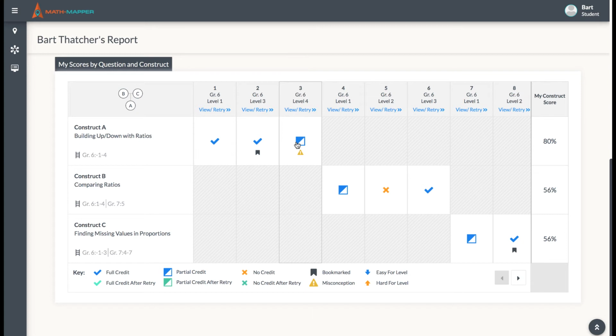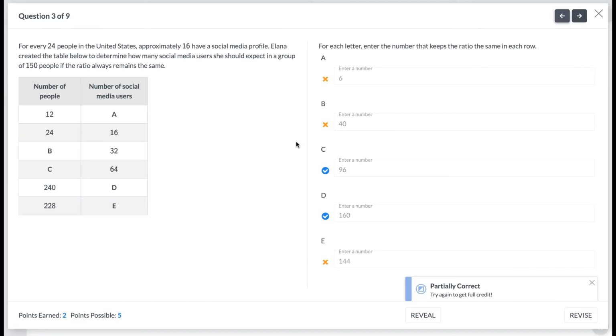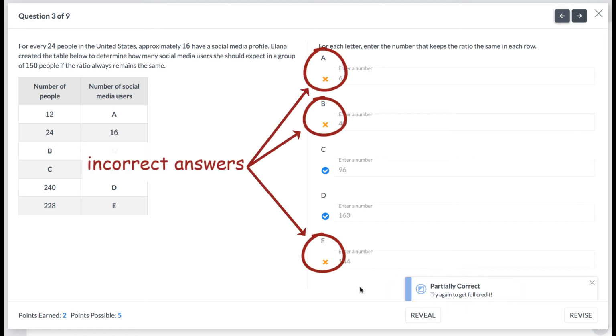To review any item, and particularly any you didn't get completely correct, click on the icon for that item. If you want to try to improve your answer, click the Revise button at the lower right corner and work the problem again. You have one chance to revise each try item. So let's see how this works. First, here's an item that's partially incorrect.